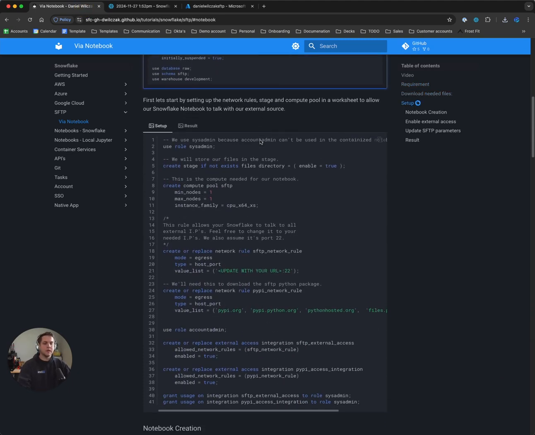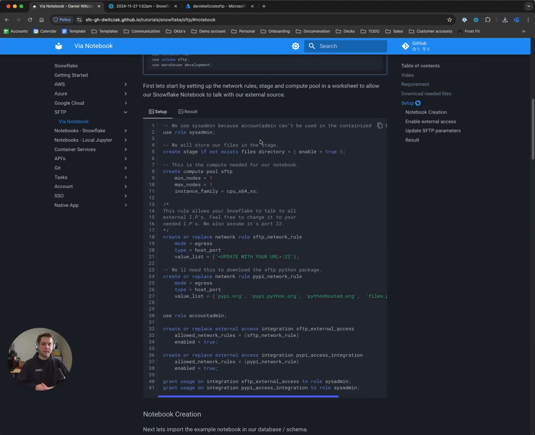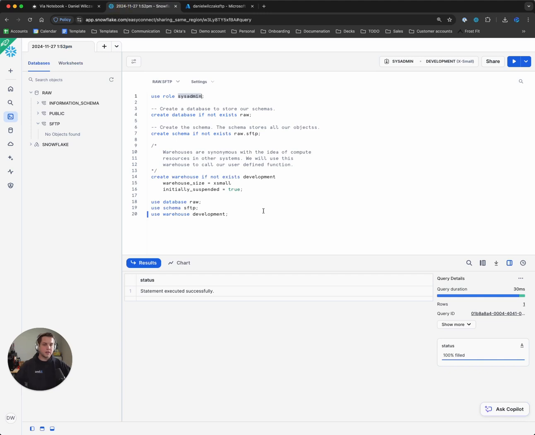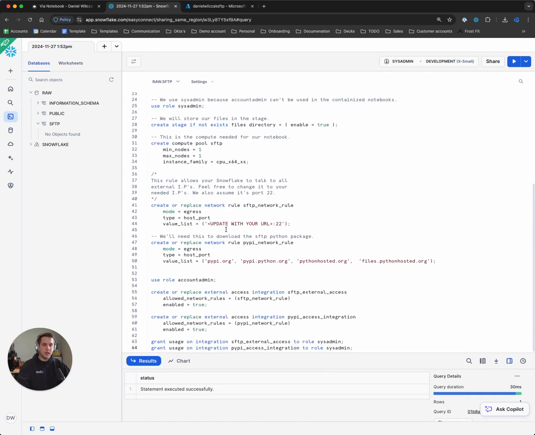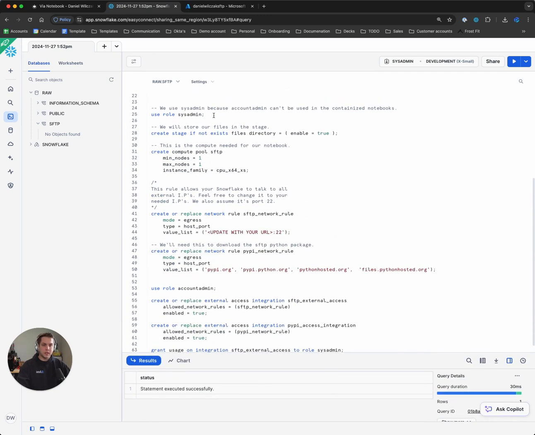The next part is that for this tutorial, we'll have to get certain objects to be able to talk to that SFTP or use these containerized notebooks. So we'll simply click on that code, go back to our worksheet, and paste that in as well. I'm going to highlight a few things here. The first thing is we're going to use sysadmin again. We're going to create a stage.